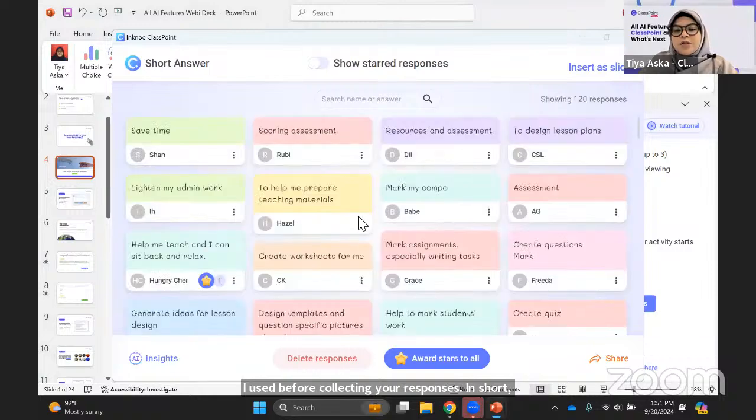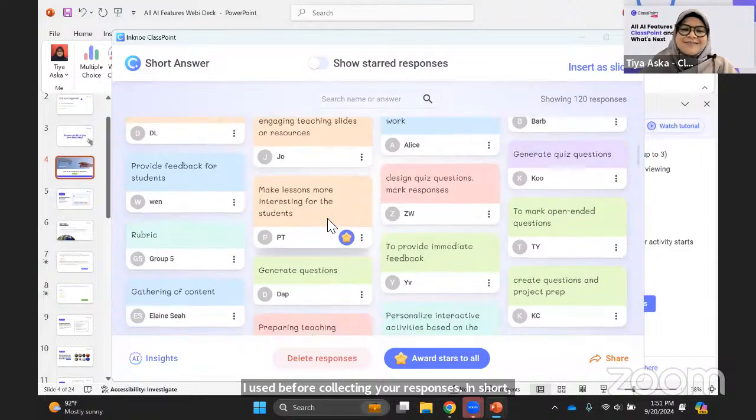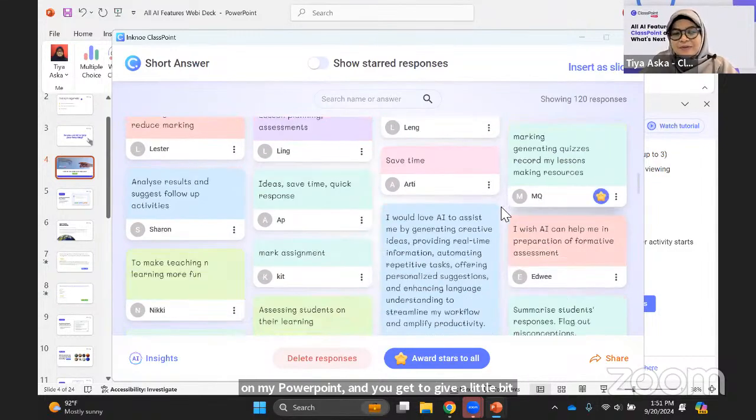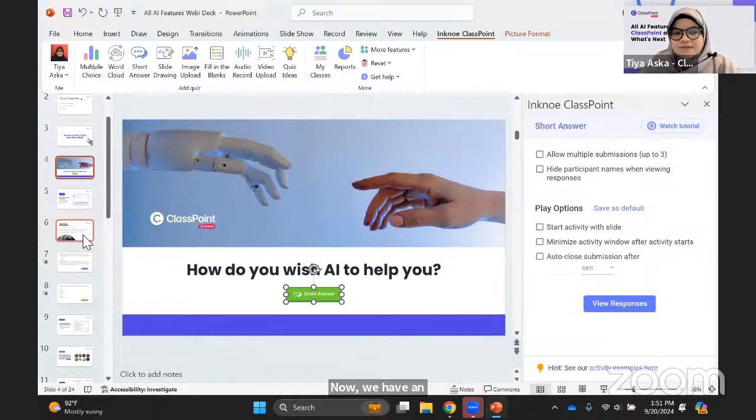So the responses that were collected are saved on my PowerPoint, and you get to give a little bit more explanation about your answers, right? Now, we have an AI insight that allows you to actually have the summary of the collected responses of the specific activity that you have. Let's take a look in action.